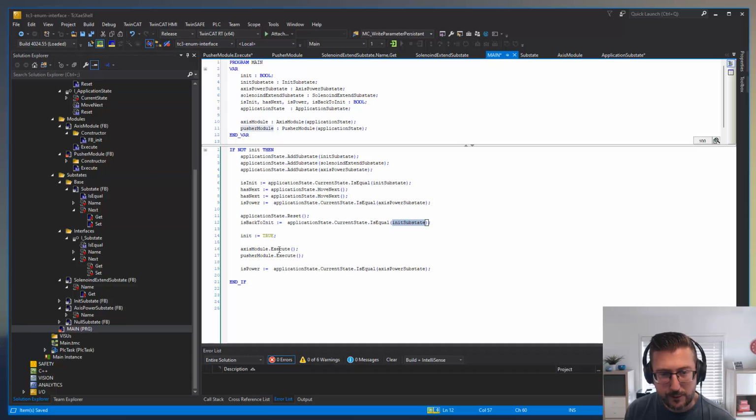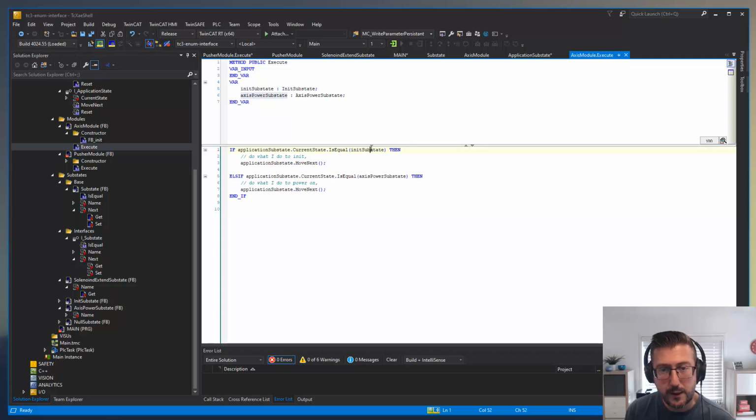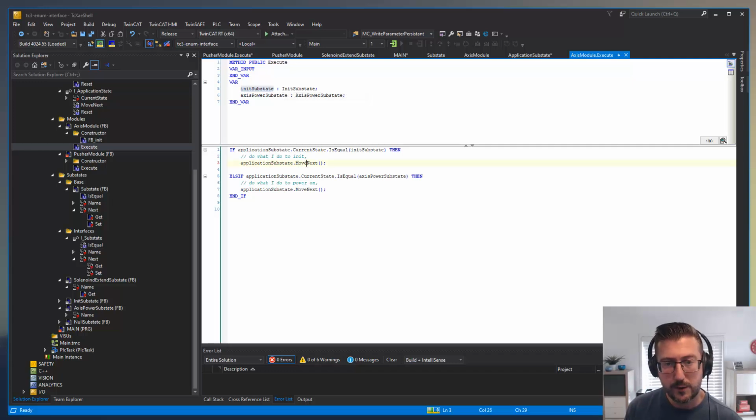We check it goes back to init, and then we execute this Axis module, which is going to do. It is equal to this because I've just declared another object the same, and it's the same thing. It's as if I've just said, no, here's the common state that we all hold. If it's equal, it'll ask it to move next.